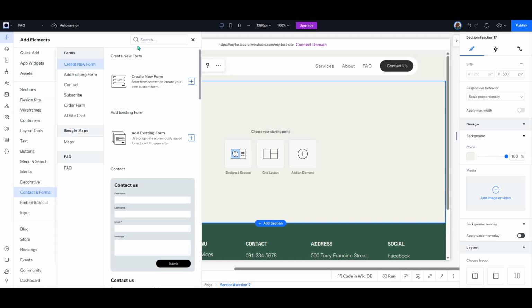The most effective way to present FAQs is with accordion elements. Accordions let visitors expand a question to reveal the answer, which keeps the page tidy while still giving full details when needed. To add one, click the plus icon at the top left of the editor to open the Add menu, then use the search bar to look for accordions.